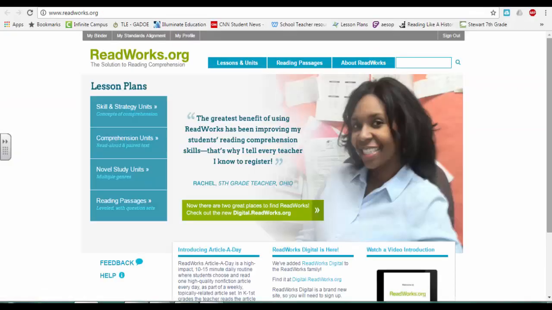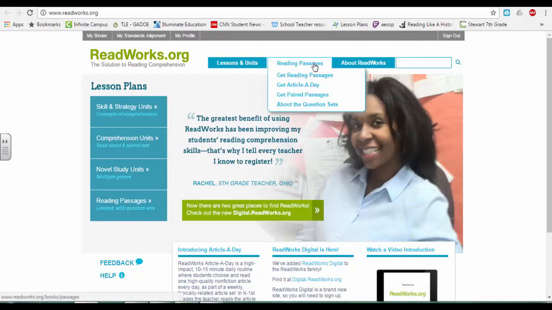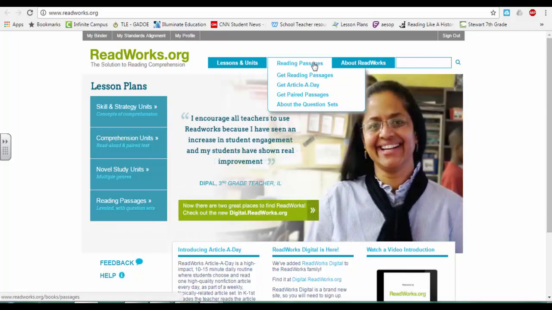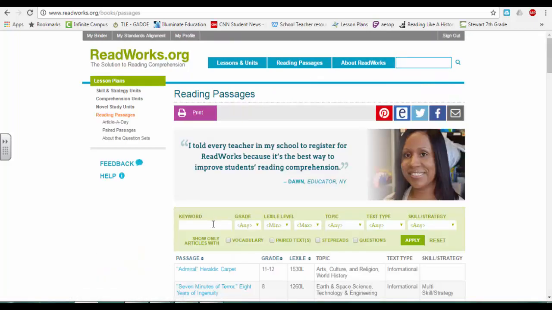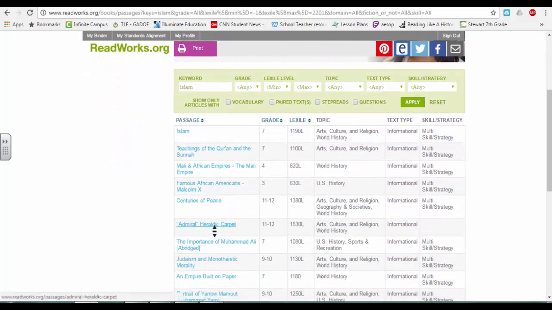is going to give you many lesson sets and reading passages. Let me show you an example. If I go to reading passages and get a reading passage, I happen to know that there's one here on Islam. And if you'll notice, it's going to give you the grade level, the Lexile level, and you can search and find many different sets.